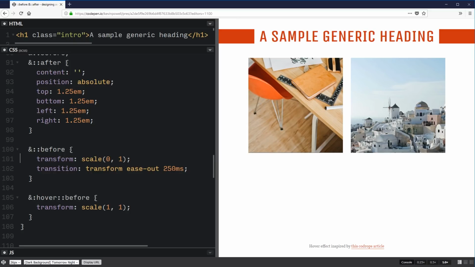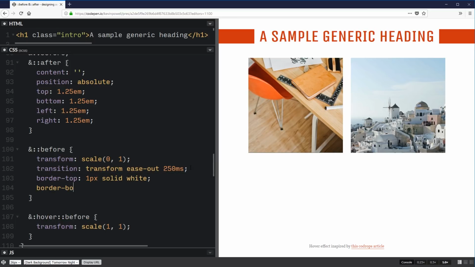and I'm going to give this some borders. So on my before, we'll do a border left. I'm trying to think. No, I want the border top, not the border left. Border top, 1 pixel solid white, and my border bottom, 1 pixel solid white. So now, when I do that, you can see it's those lines that are growing instead.